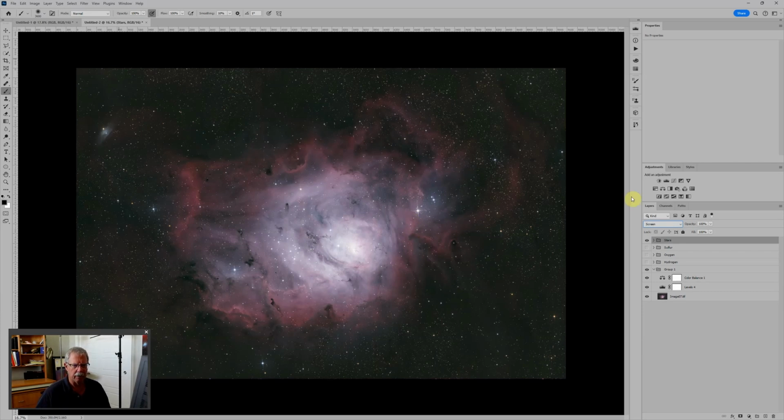There are a lot of different ways to color map, and some of it depends on whether you want a very natural look, which you could use an SHO color palette, and that would be a very natural look on the Lagoon Nebula. You can also use pretty much any color palette you want. But the two most common are probably going to be HOO and then SHO. So let's start with HOO.